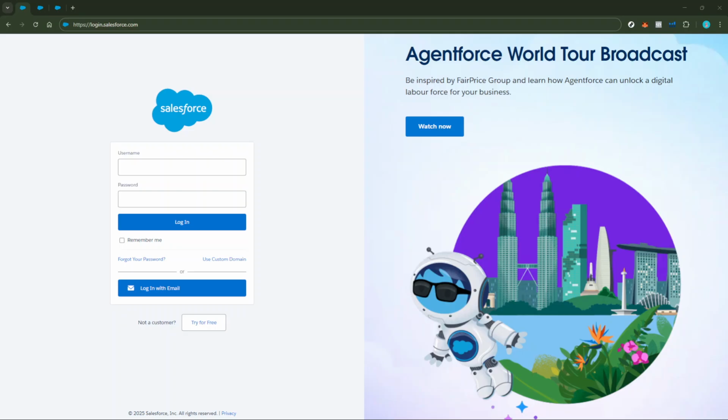So, let's get started. First, make sure you're logged into your Salesforce account. Starting at the Salesforce homepage, you'll notice a multitude of options and features. Familiarizing yourself with the interface is key.